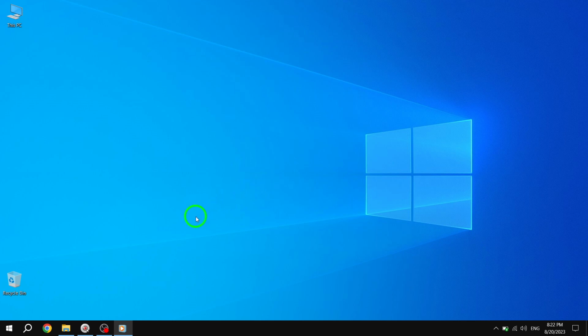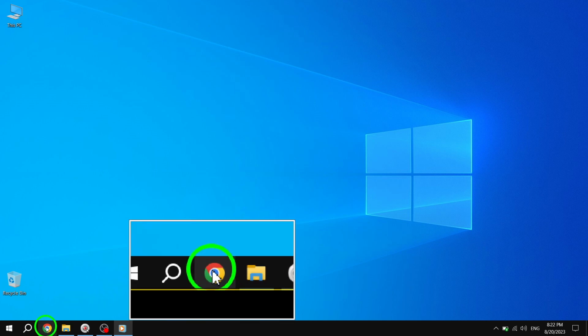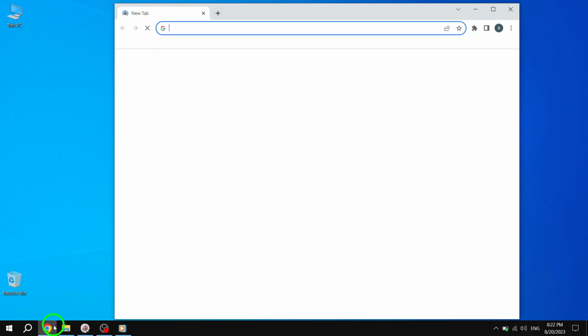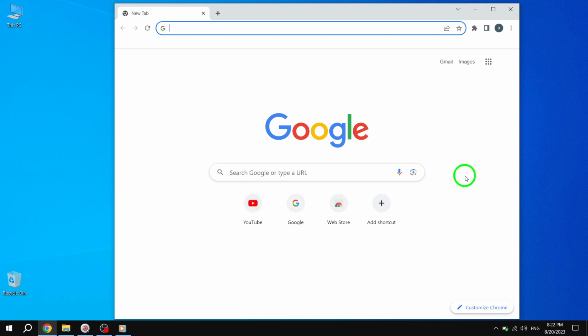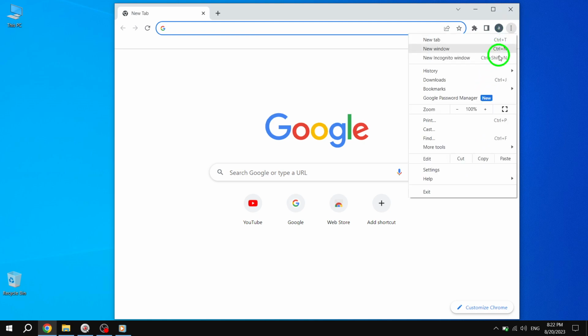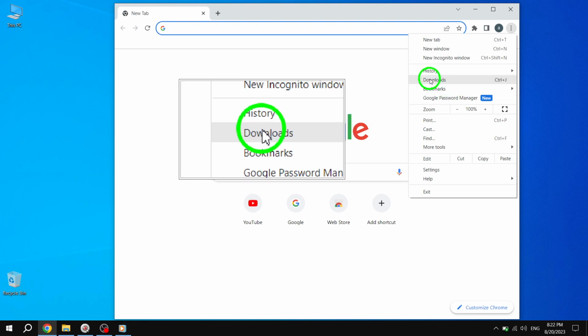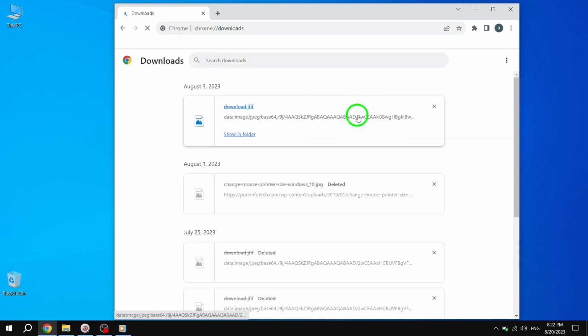Step 1. Open Google Chrome on your computer. You can do this by double-clicking on the Chrome icon on your desktop, or by searching for Google Chrome in the Start menu. Step 2. Once Chrome is open, go to the top right corner of the window and click on the Downloads icon. This will take you to the Downloads page where you can see all your recent downloads.